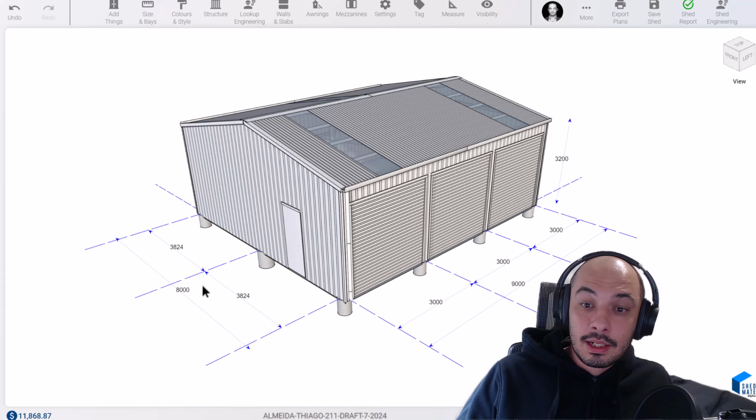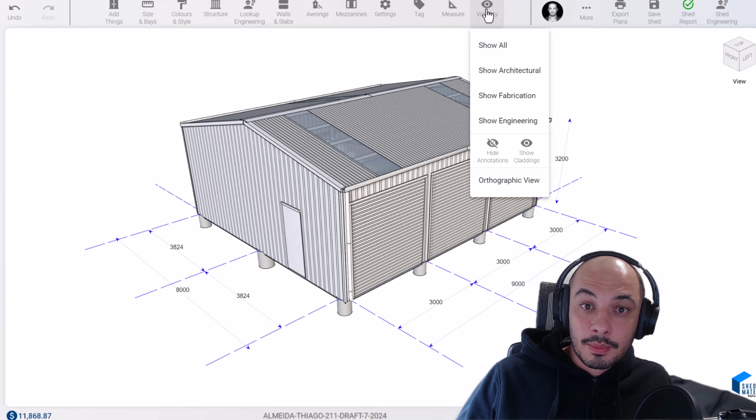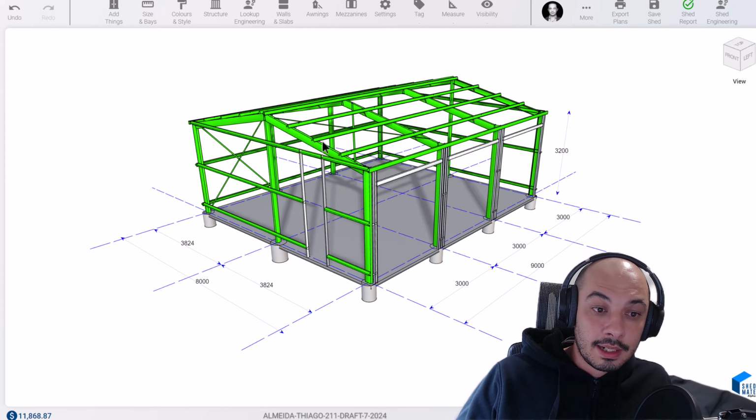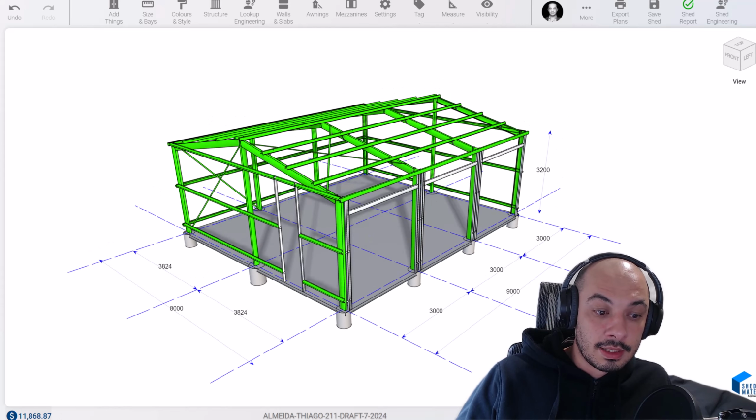So as I make any changes here to this shed, you're going to see the prices being calculated in real time. And if I go here to visibility and I turn on the engineering visibility for the shed, you can even see the frames that are being picked up by our engineering system and applied automatically to generate those prices.